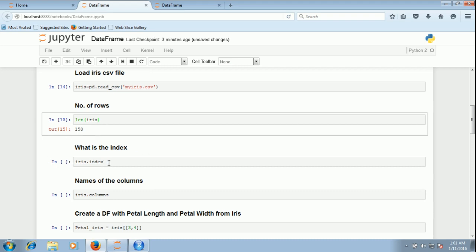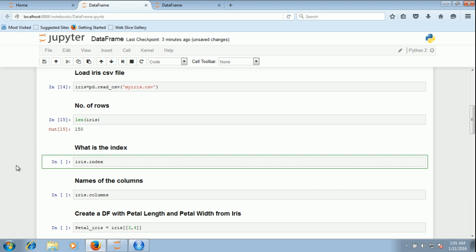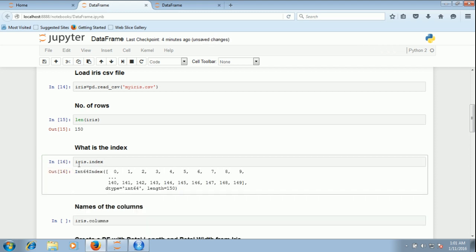Let's look at the index of the data frame. Let's look at the index of iris in Python. The command is iris.index. So here's a little difference from R. It starts with 0, and you can see it goes all the way up to 149. Although the length says 150, it starts with 0 and ends at 149.